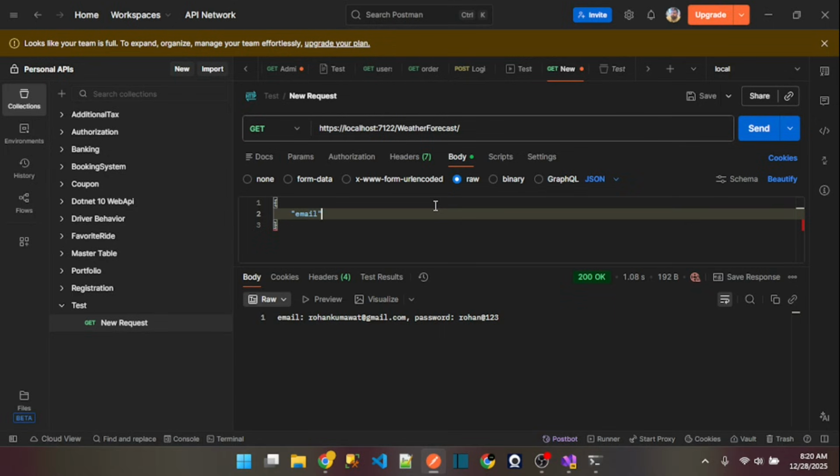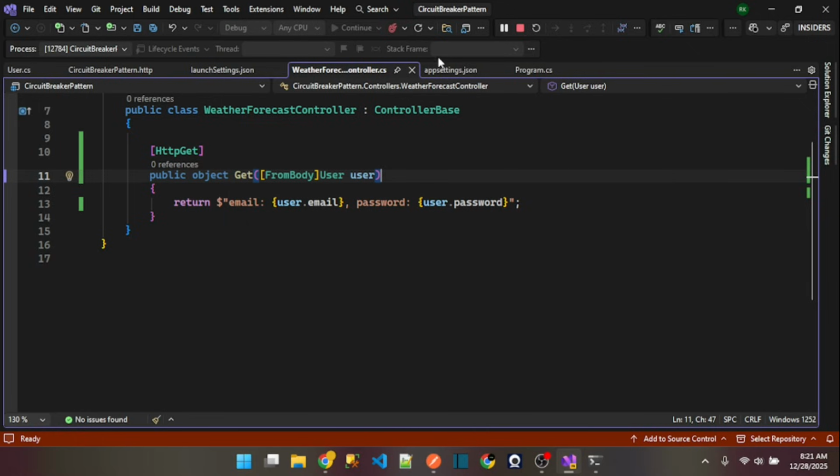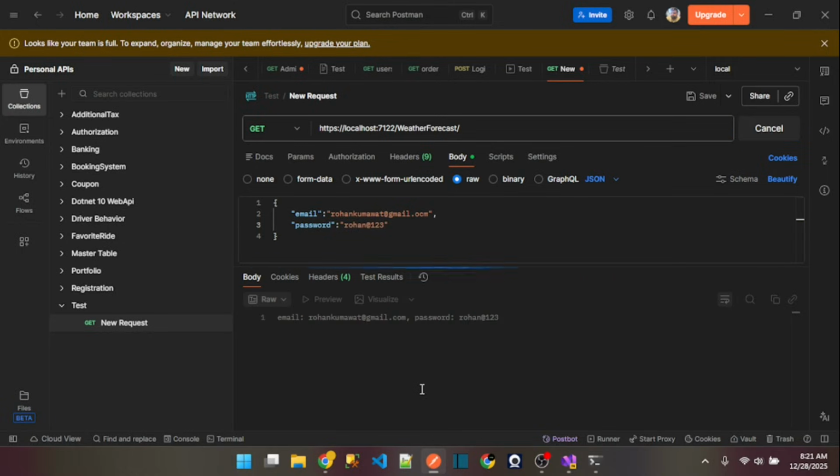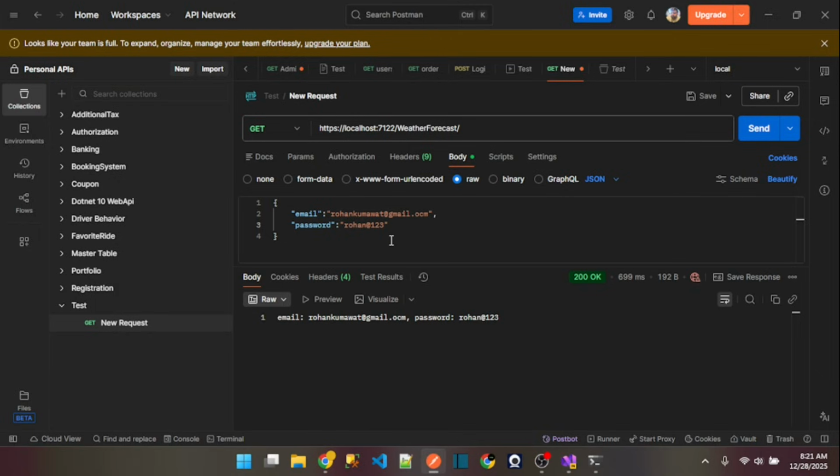The JSON that I'm going to use here is the email key with rohan@gmail.com, and the password that I'm going to use here. Make sure that the keys should be the same as in your model. Now let's send the request and see whether everything is working fine or not. We have saved the file and sent the request, and thereafter we will get the response that we are successfully mapping while we are using the FromBody attribute, the FromBody model binder.